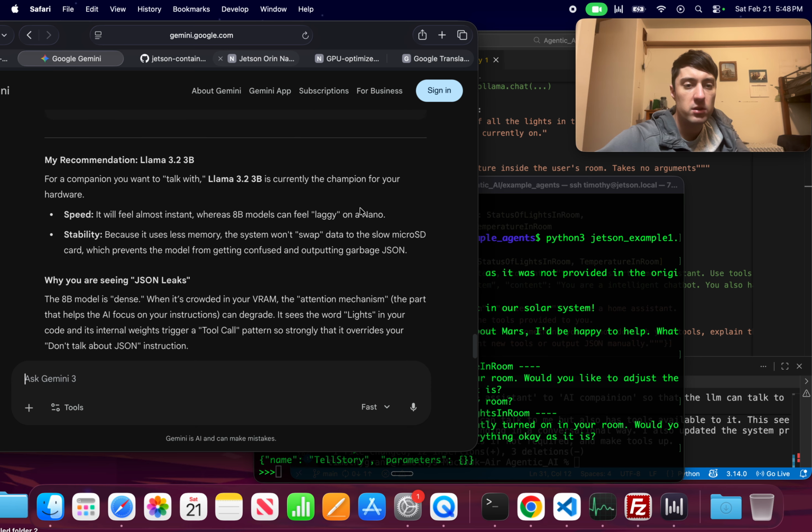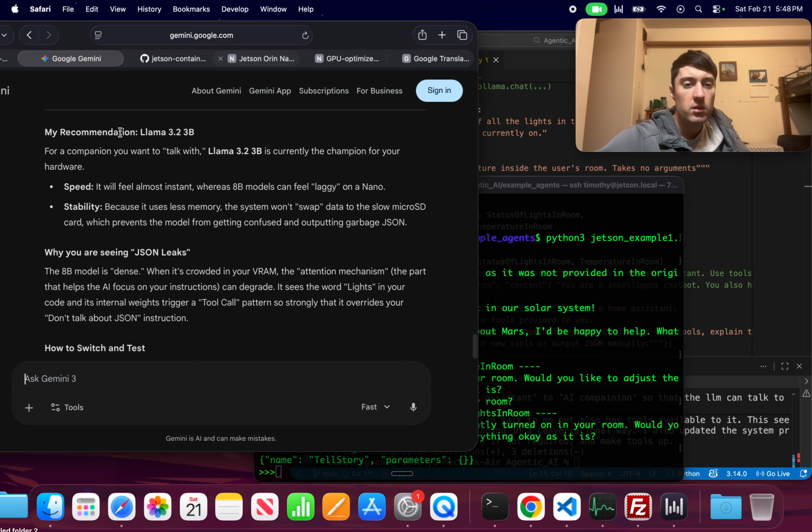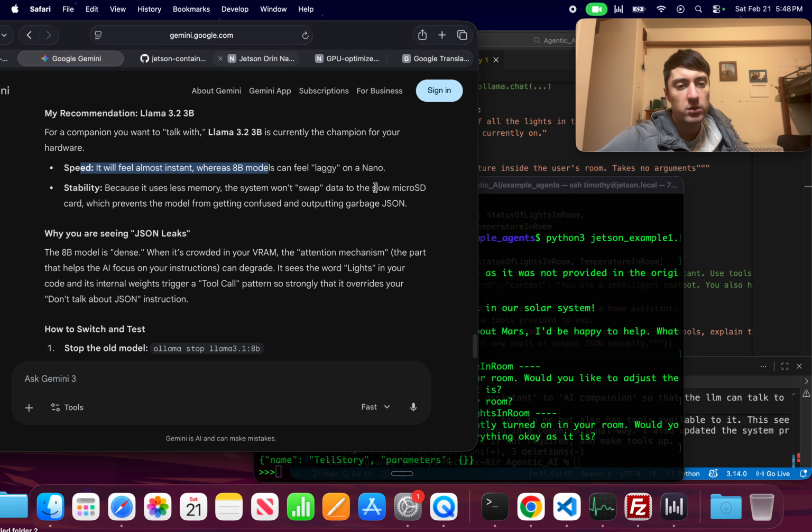My recommendation: Llama 3.2, 3 billion. Okay. For a companion you want to talk with, it is currently the champion for your hardware. Speed: it will feel almost instant, whereas 8 billion feels laggy on a Nano. Stability: because the model uses less memory, it won't swap data with the slow micro SD card, which prevents the model from getting confused and outputting garbage.